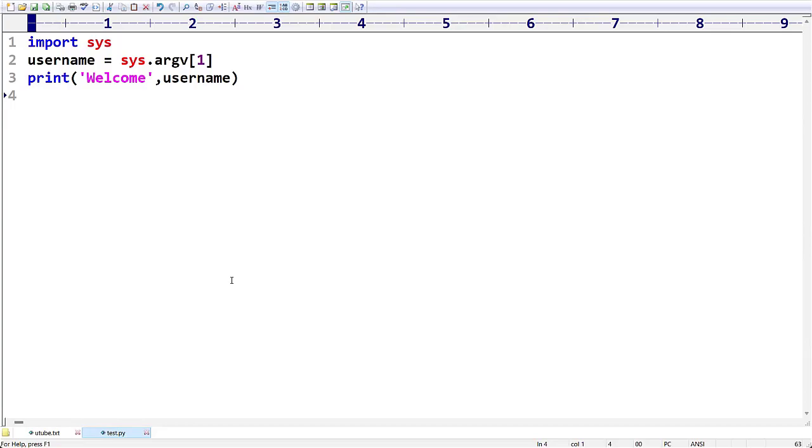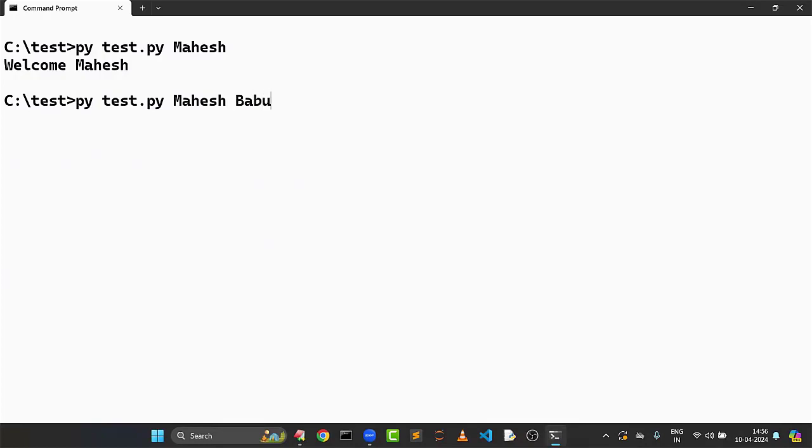Now I'm going to run this file. Let us see what will happen. py space test.py, the input I'm giving as Mahesh. What output are we getting? Welcome Mahesh. Suppose the input is Mahesh followed by Babu. In my point of view, Mahesh Babu is a single name. But because there is a space between these, Python is going to consider this as one argument and this one as the other argument. Definitely we will get Mahesh.